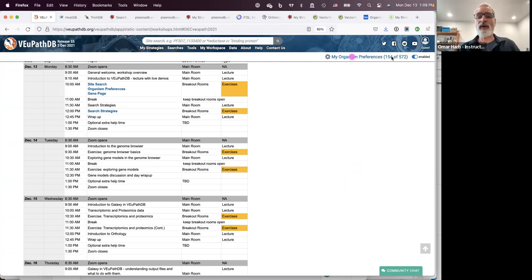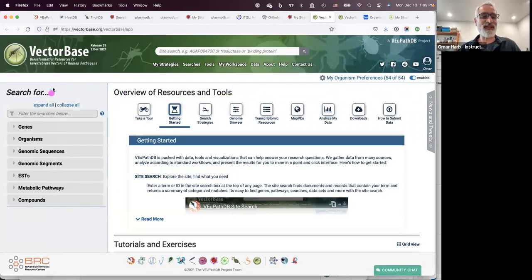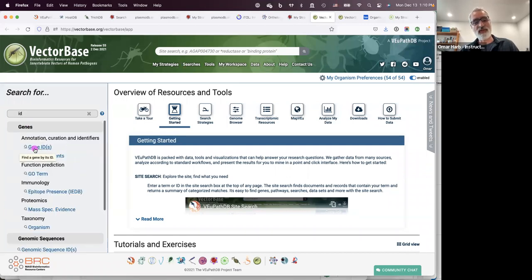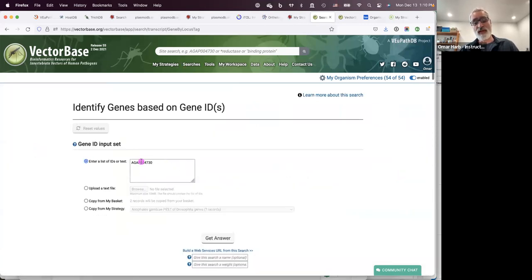So let me, I think I'm still sharing my screen. Yes, I am. So let me take you back. Let's pick VectorBase to change views a little bit. The best way to do this, if you have a list of genes, is you can run a gene search for gene IDs, or you can just type ID right here and it'll show you where the search is. And now you can paste your list of IDs in this box.